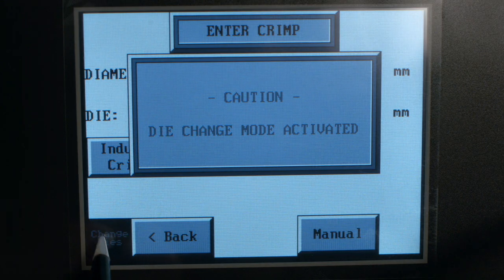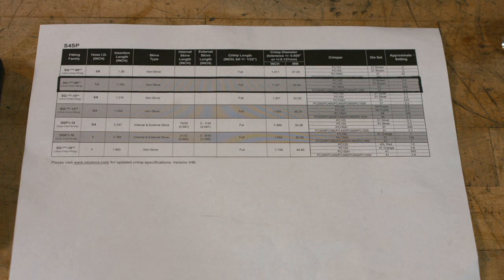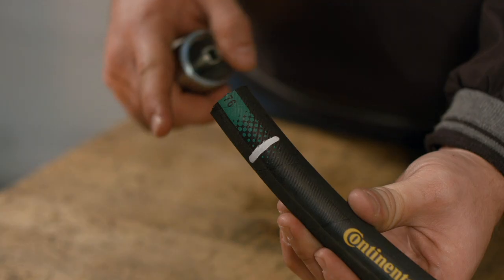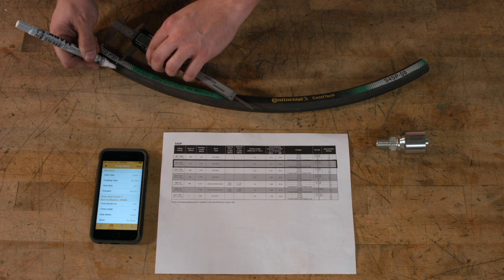Prior to crimping the hose, it is important to verify the insertion length. This number can be found in your crimp spec manual or by using the ContiTech crimp app, which also provides information on die set selection. Ensure the hose is cut cleanly and mark the correct insertion depth using calipers.